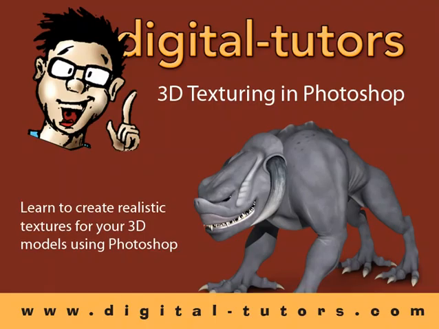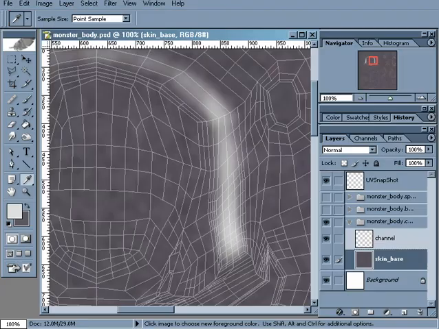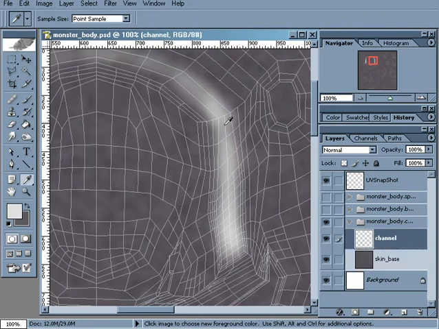Before we move any further in our texturing, let's discuss a common problem that we'll probably come upon when using Photoshop document textures within Maya. Okay, so let's take a look at where we left off. We had the skin base, and then we came in and painted this channel texture on top of it.